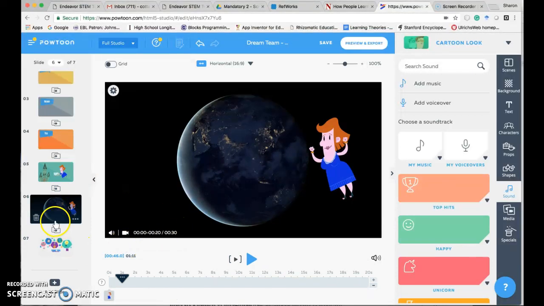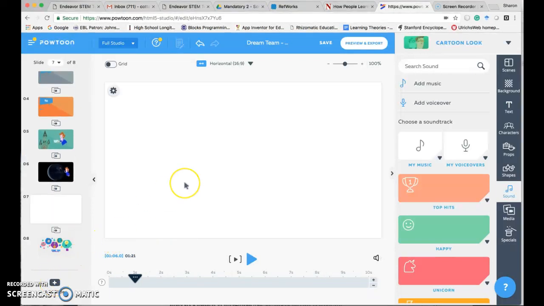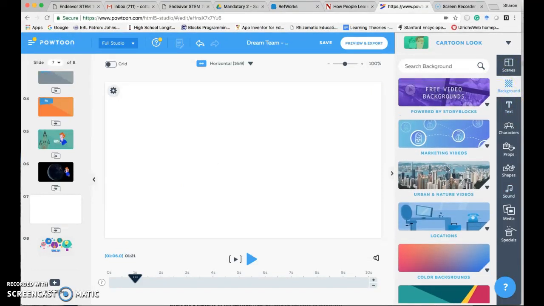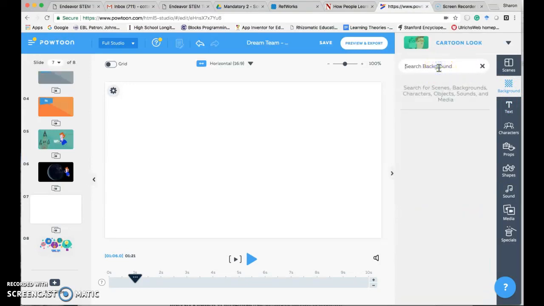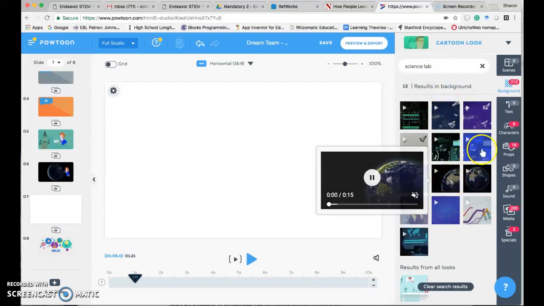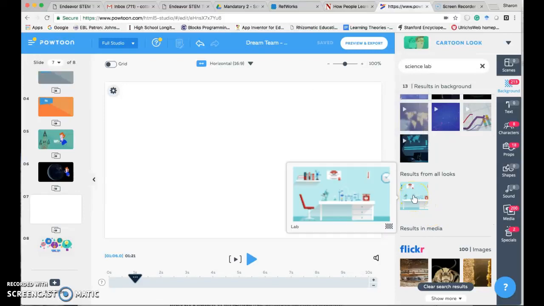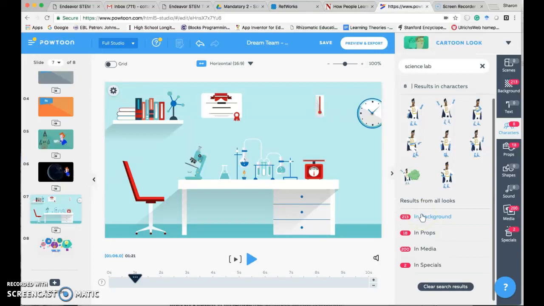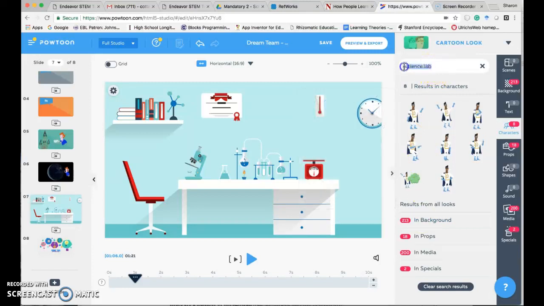And then I'm going to add another one. So I've clicked on this one. I'm going to add a slide. There it is. And now, let's see, science and math. So let's look at the backgrounds. It's a science lab. And I'm going to do my characters.